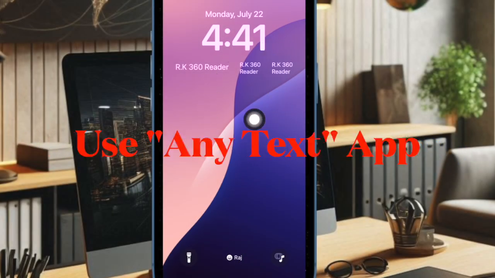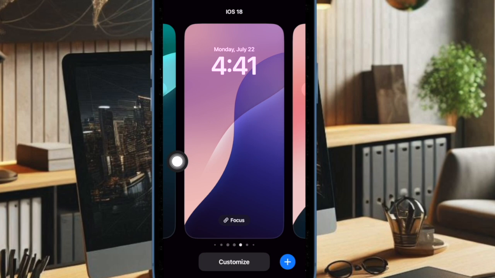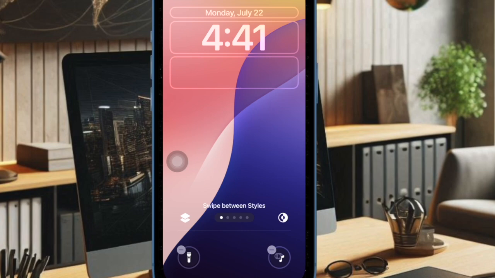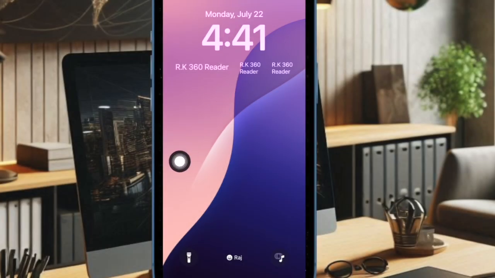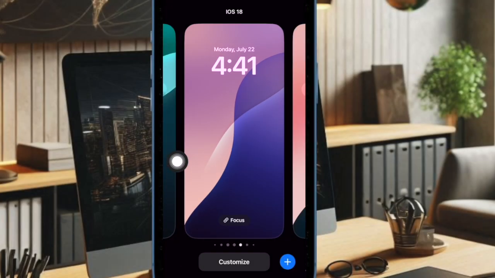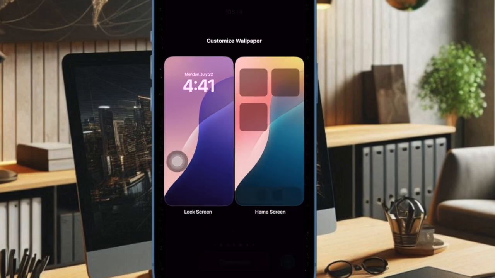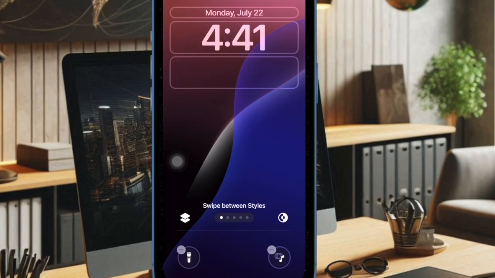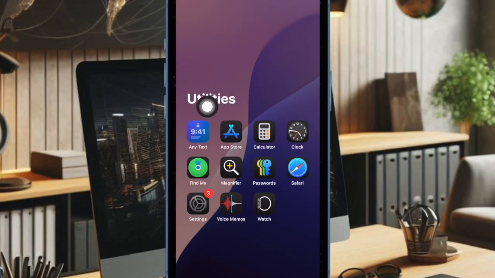Then I'm going to show you how to use any text widget to show your name on your iPhone lock screen. If you want to display your name in the widget panel of your iPhone lock screen, I would recommend you to try a widget app called AnyText. The app is available for free and works like a charm in letting you display any text on the lock screen on your iPhone. To get going, you have to open the App Store app on your iPhone.